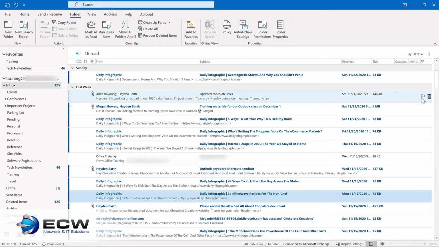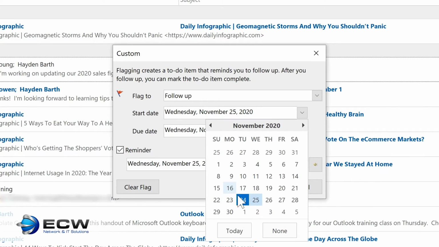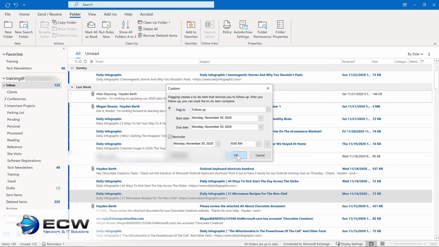And over on the right-hand side, we have a flag. Where this displays depends upon the view that you have of your inbox. In this case, I'll right-click. I could set it up for next week. I actually want to create a specific reminder for this. So here I'm going to flag it so that it will be next Monday. Then I will not only have a to-do item, but I will also have a reminder that will come up for me in terms of creating that task.